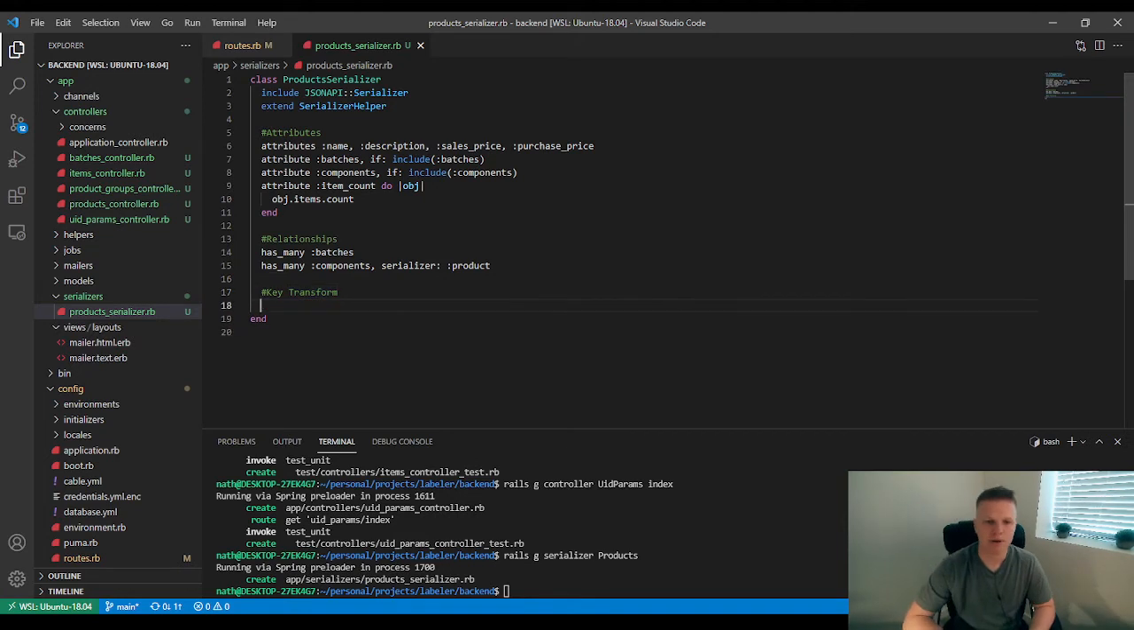And then key transform. Essentially, we want this sent in a JavaScript sort of way, so we want to set the key transform to the camel lower standard. So we'll just do a set key transform, and all these are just methods being enacted on our class. And there we go. And that's all we need for this product serializer.